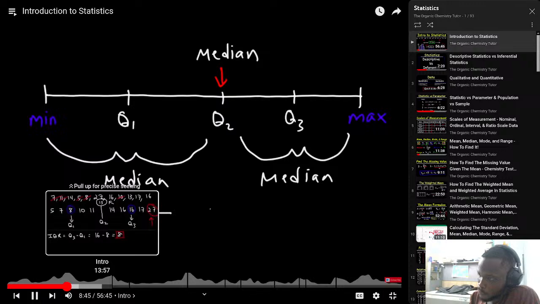Now, the interquartile range, represented by IQR, is the difference between Q3 and Q1. So once you find Q1 and Q3, you can now calculate the interquartile range. Now, the next thing that I want to mention is the ability to find or identify if a number in a dataset is an outlier.